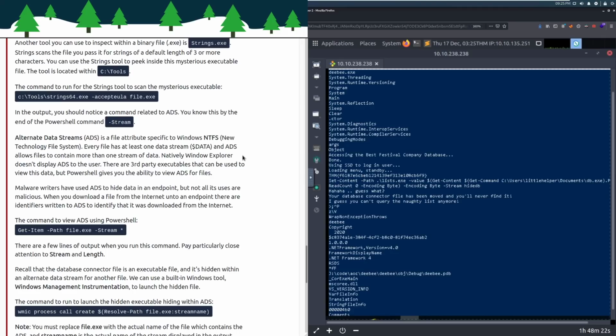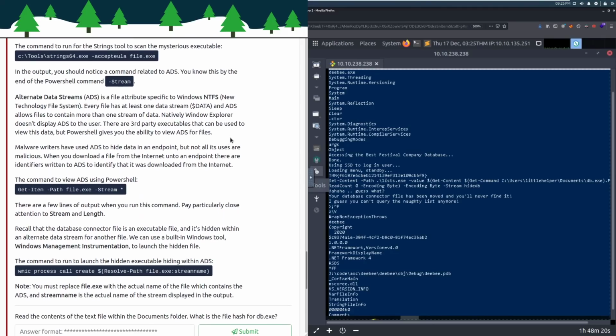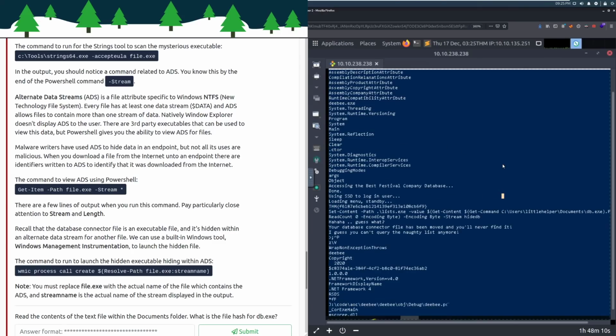That looks particularly fun. In the output, you should notice a command related to ADS. You know this by the end of the PowerShell command, -Stream. So if we go ahead and take a look through here, let's see if we can find that.